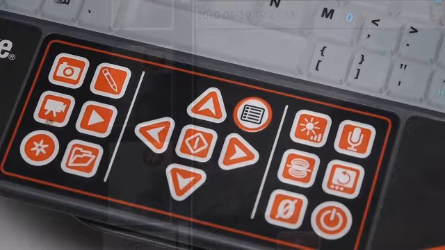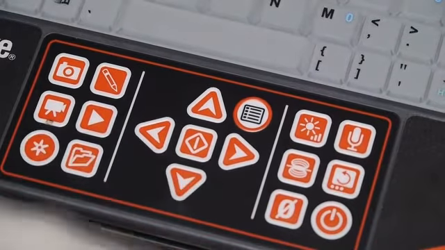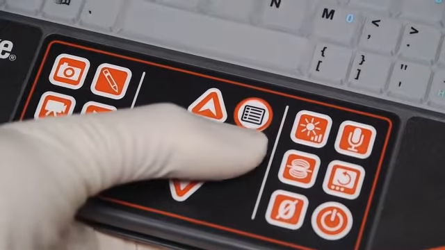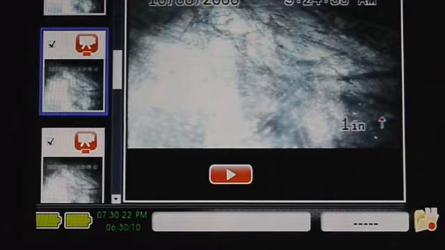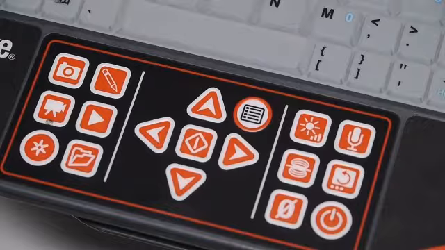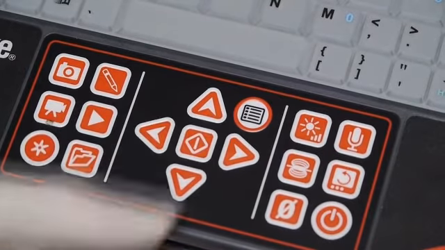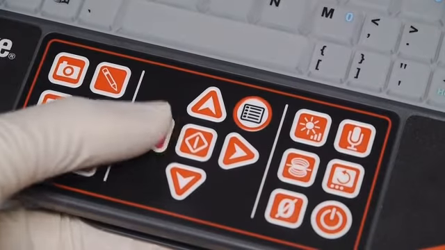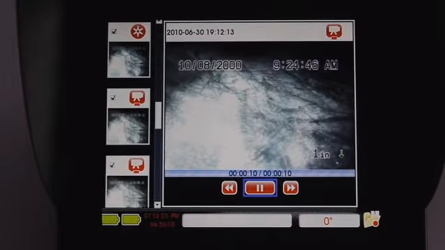To play an auto-log or video recording, highlight its icon. Then highlight the play icon and press the Select key to begin playback. You can pause, fast forward, or rewind by selecting an icon and pressing the Select key. To exit playback, simply scroll back to the media list.